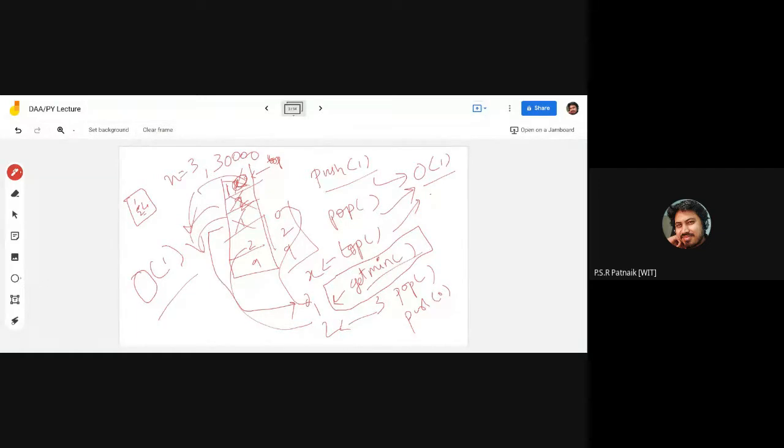Did anyone understand the problem first? Let me know if you have understood what we have to implement. You can type yes or no. If you have understood, raise your hand. Okay. So how should we implement that?